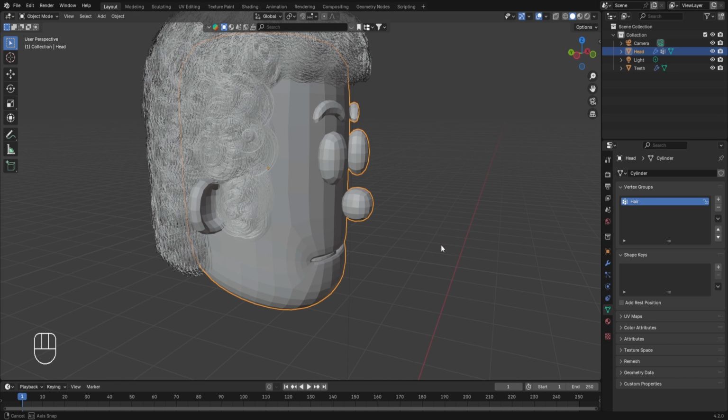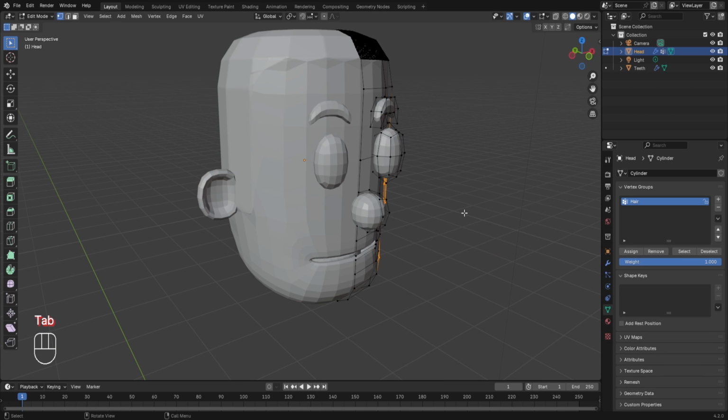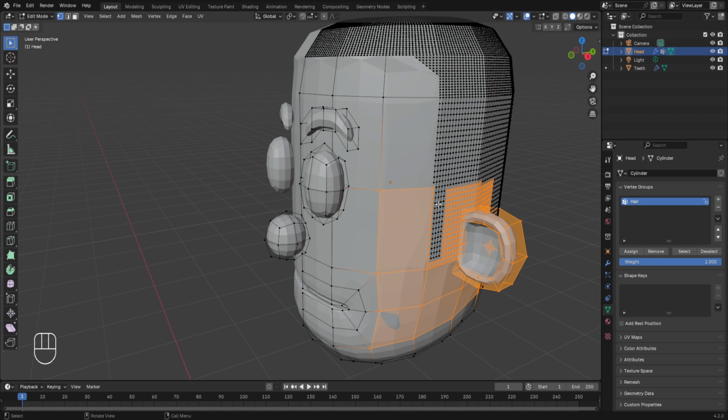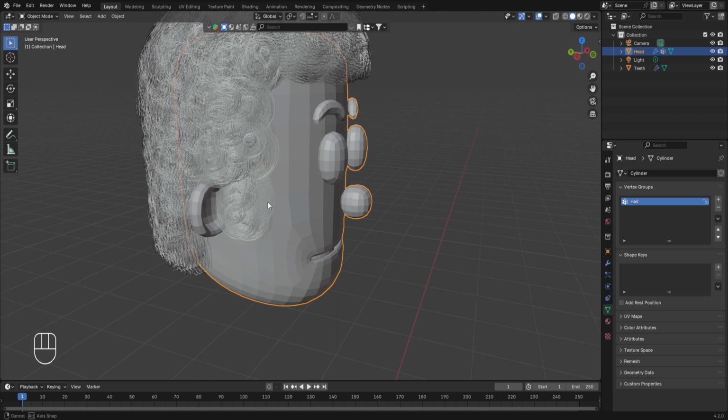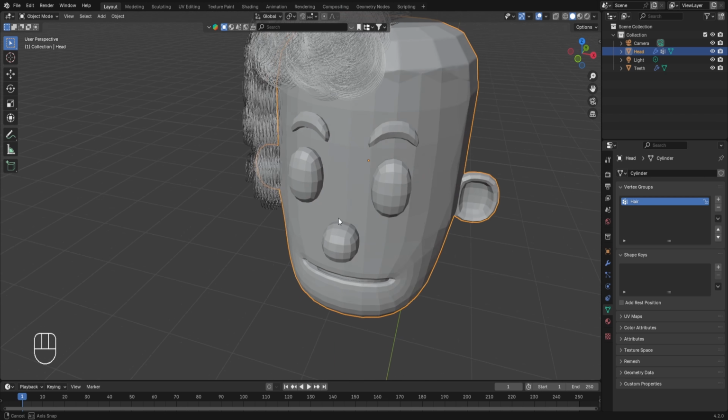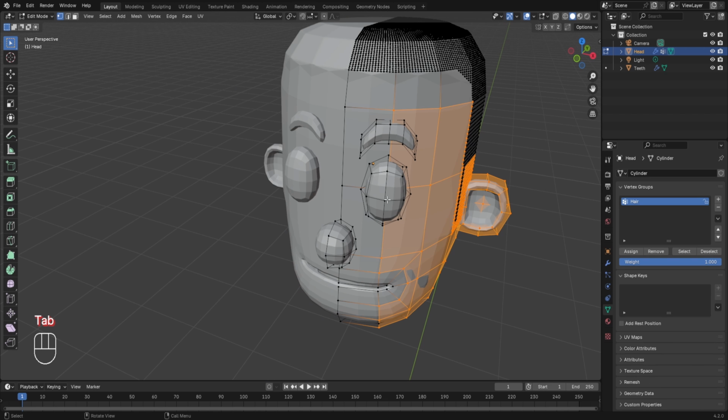We are only having a few hair particles in front of the ear, and this is because we still have not selected these vertices over here. So if you want to reduce the number of hair particles further, you can press Ctrl and the plus icon again and click on the remove button. But for now, I won't be doing this step because I think the character's hair is looking better in this case.